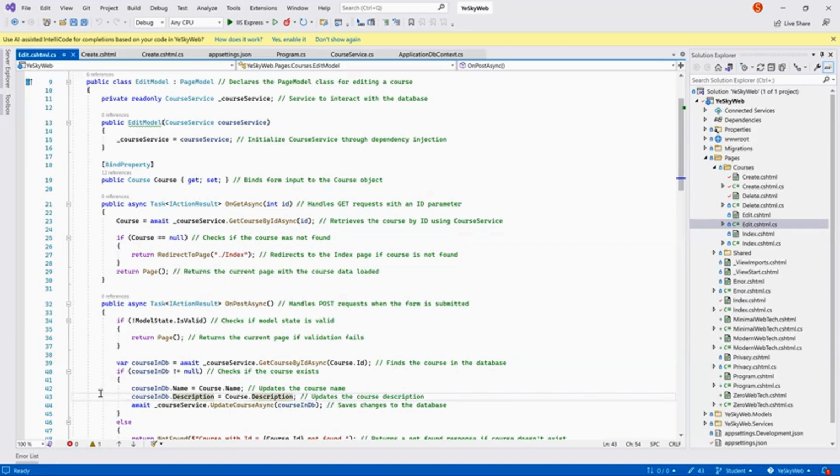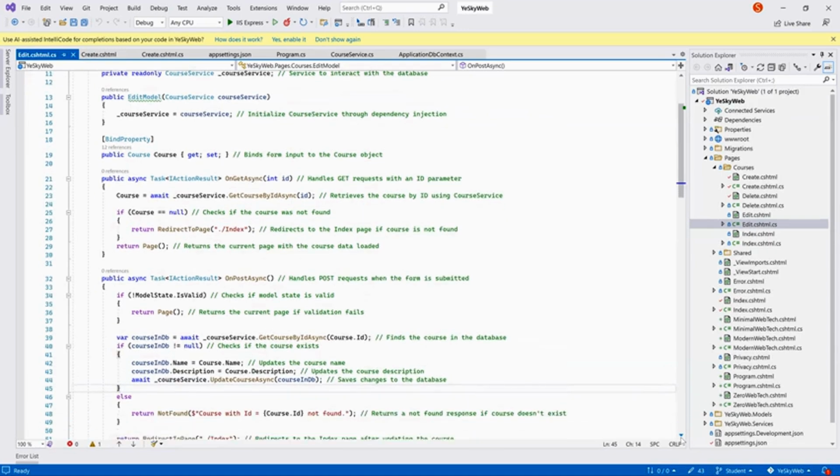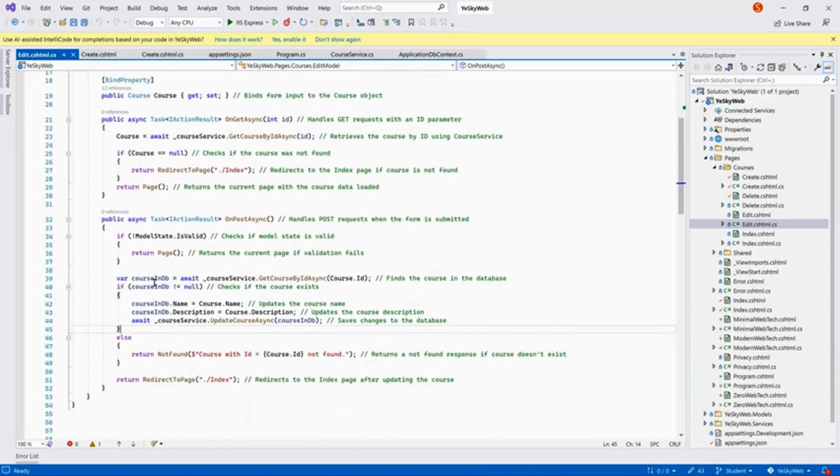Once we have done that, we have to do await _courseService.UpdateCourseAsync with courseInDb. We save everything in the database so that it can persist. If this is failing, then no course with the ID is found. If everything is fine, once we update the database, we return RedirectToPage.